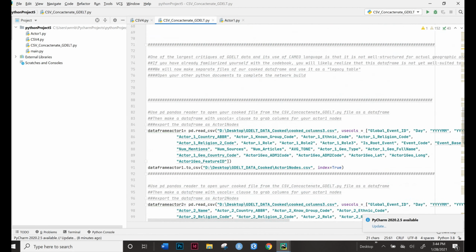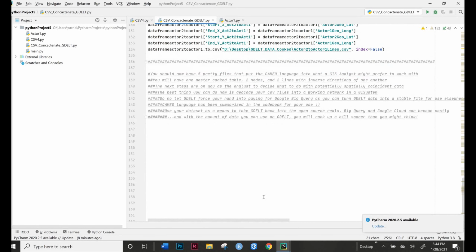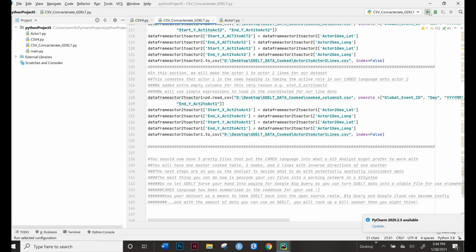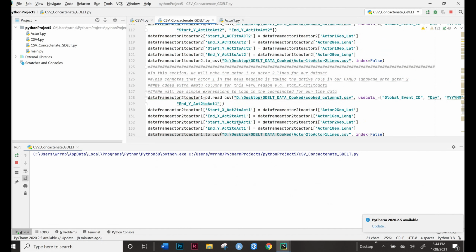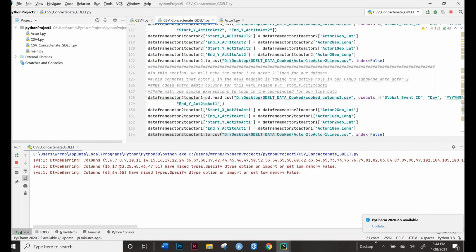And so I'm going to go ahead and hit run. And these dtype warnings you could just ignore. It's not necessarily something that big, it's just because there's so many different kinds of string combinations within Cameo language. And so good, our process finished with exit code 0.